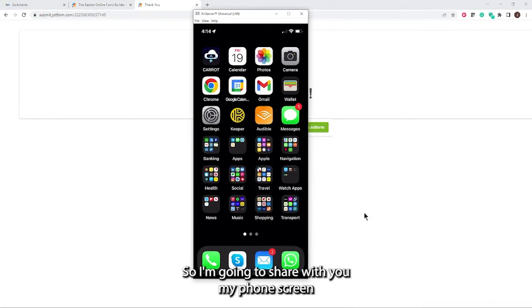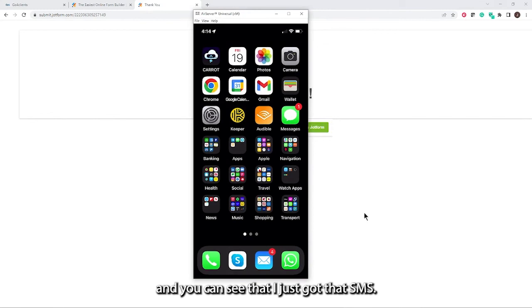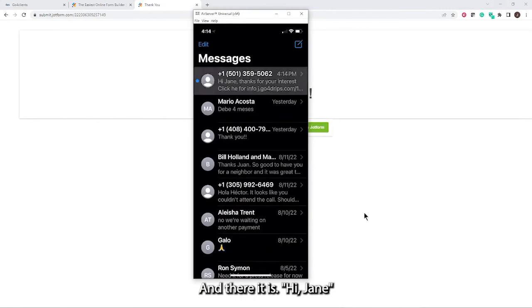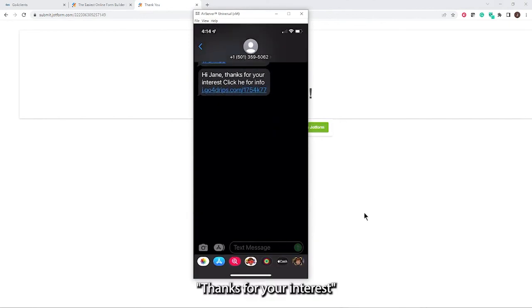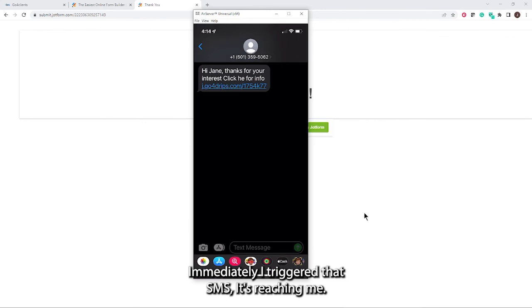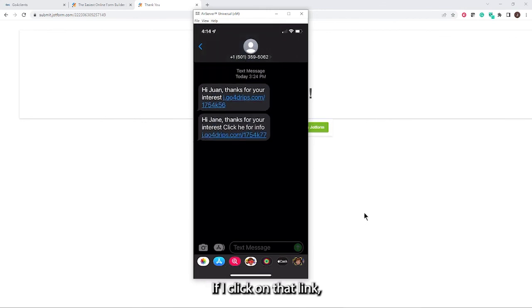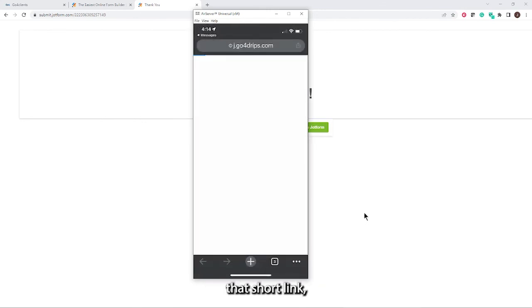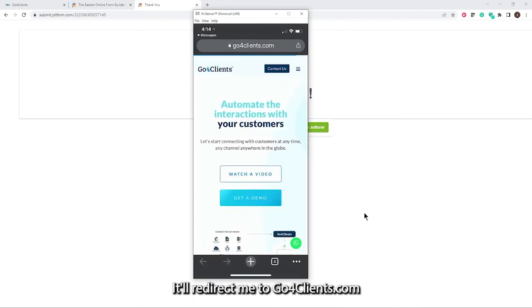Once it's submitted, that drip is going to take over. So I'm going to share with you my phone screen, and you can see that I just got that SMS. Let's go ahead and open it, and there it is. Hi, Jane. Thanks for your interest. Click here for info. So immediately, I triggered that SMS. Imagine from your form, immediately I triggered that SMS. It's reaching me. If I click on that link, that short link, it'll redirect me to goforclients.com as we specified.